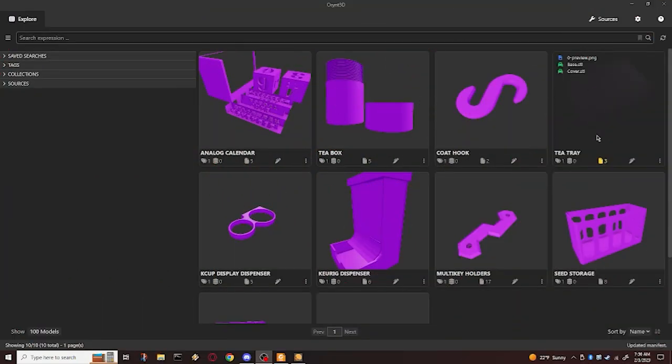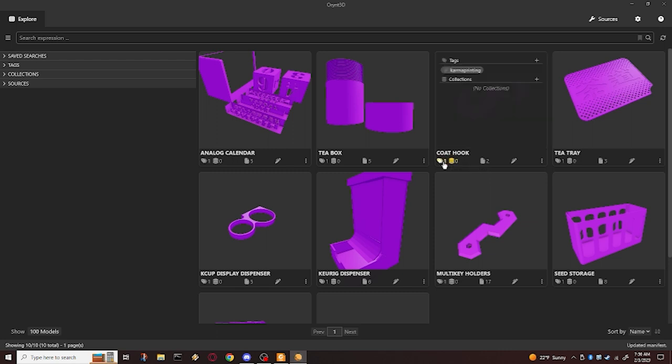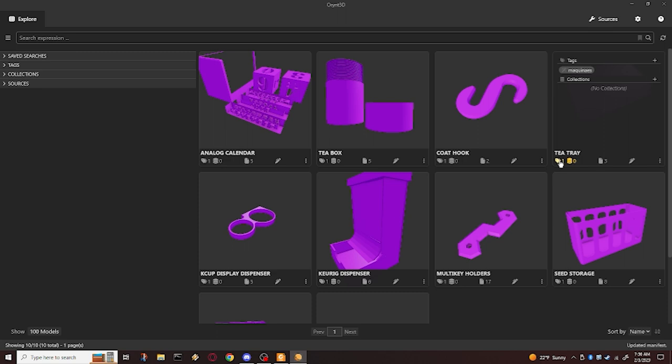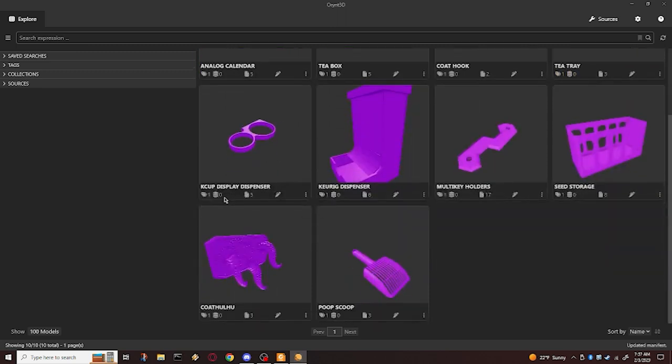Okay, now that I've renamed everything, now that I've gotten display images of everything, we can go through kind of what I got. I got an analog calendar from JL3. I got a T-box from Plastics. I got this S-shaped coat hook from Karma Printing. This T-tray with a drip tray under that is from Maquina ES, because the ES was capitalized before. Again, the tags are not case sensitive. I got a K-cup display dispenser from Maker Near. I got a Keurig dispenser from Utonken.